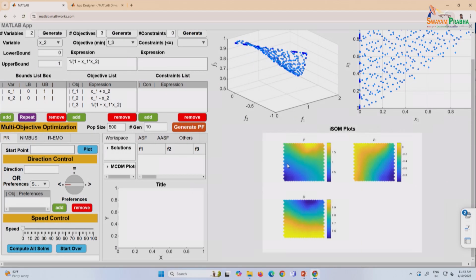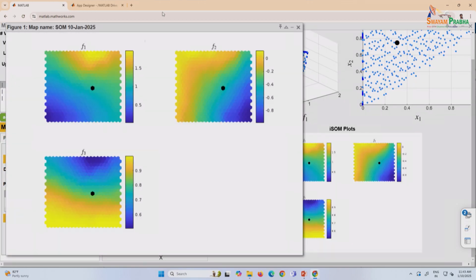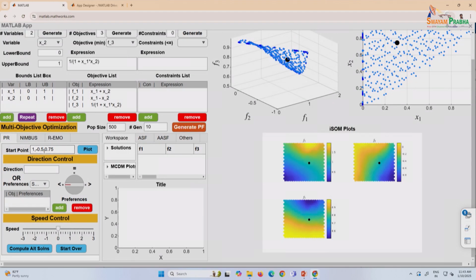By looking into these three plots, the decision maker has a very good idea about the interaction between the objective functions. Let us quickly take the case of Pareto-Race, in which I'll give some start point, maybe the middle region over here, and let us take 1, then minus 0.5, and maybe 0.75. So these are the start point. Given this start point, we will get one solution on the Pareto optimal front. So for this criteria given by the decision maker, now we have one solution.